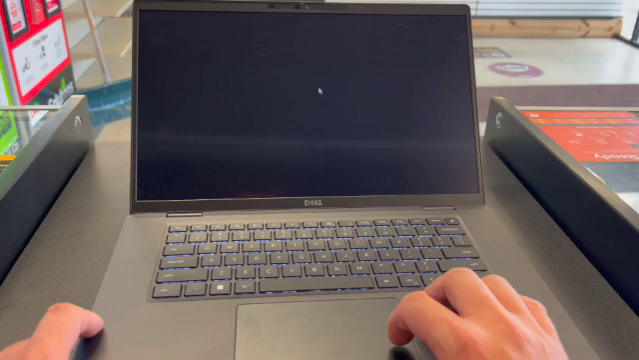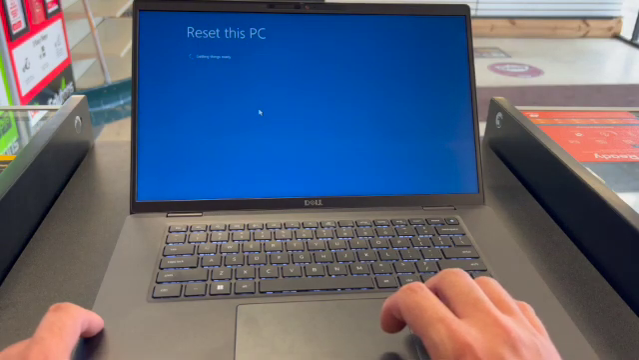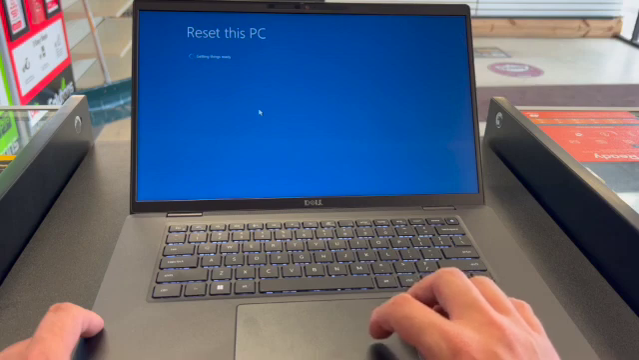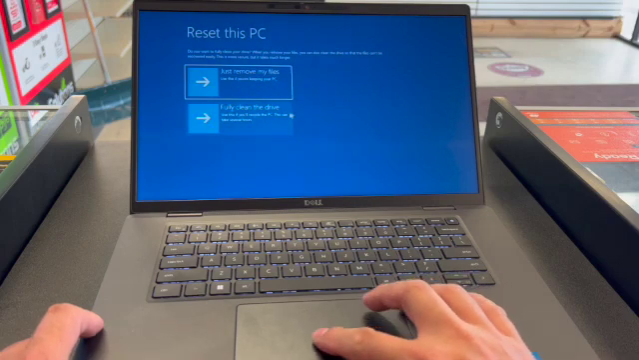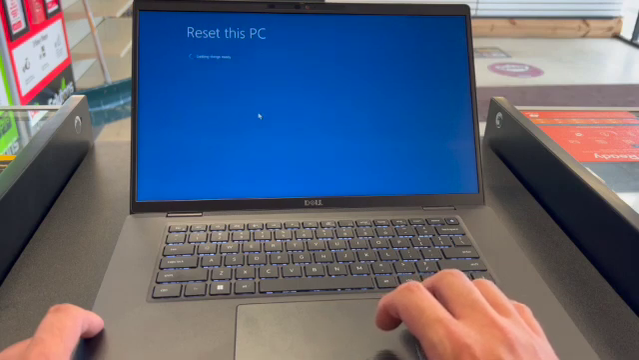We'll take it to a different screen right now. Choose local reinstall. Fully clean the drive, which is also highly recommended.